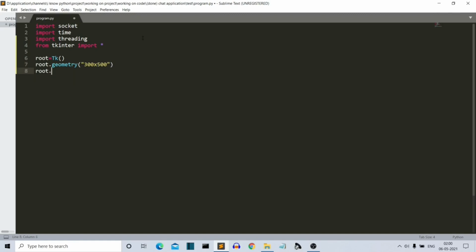Okay, then what we'll do is configure it to white color, because the buttons that we are going to use have a white background. So we want them to somewhat merge with our GUI. Okay, so why have I written this here? So bg is equal to white. Okay, so root.config, the background color of our GUI is white.